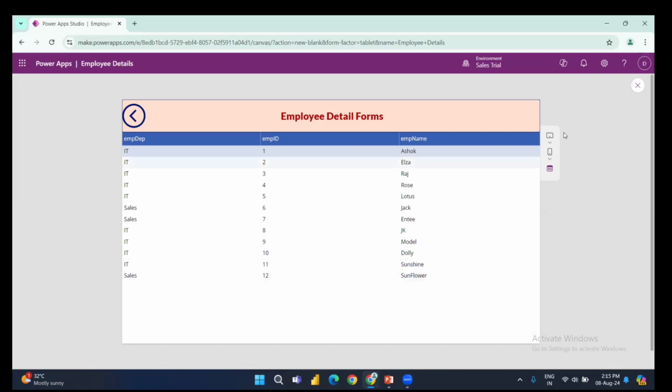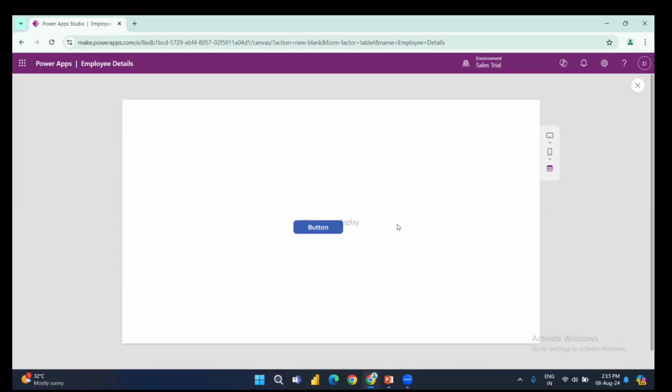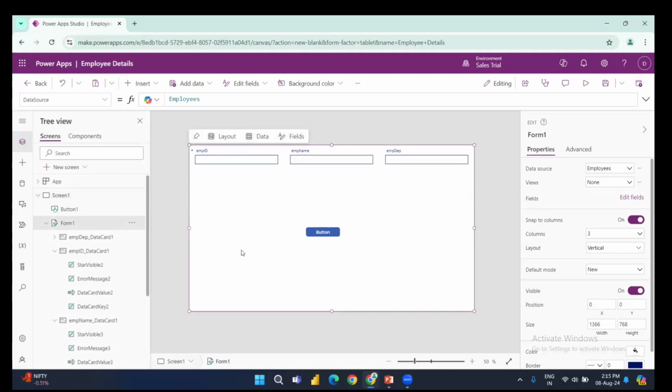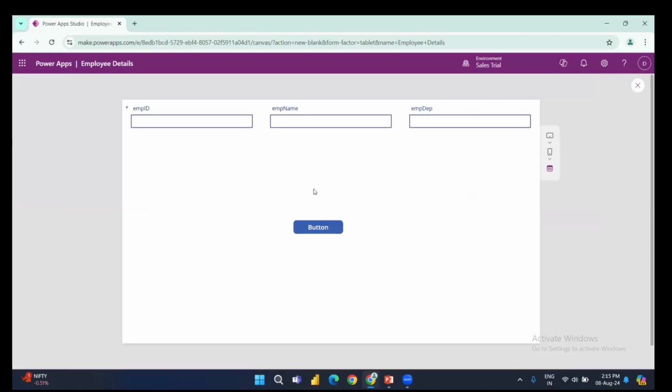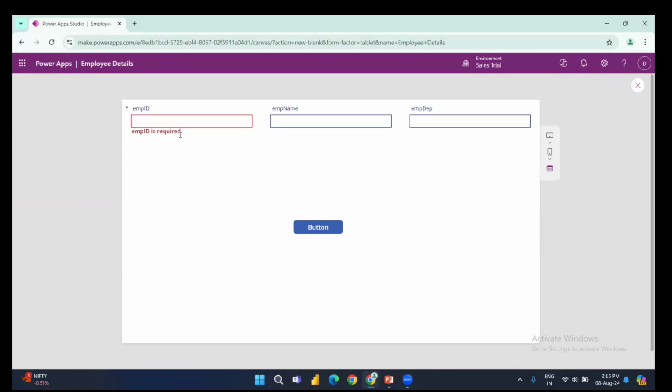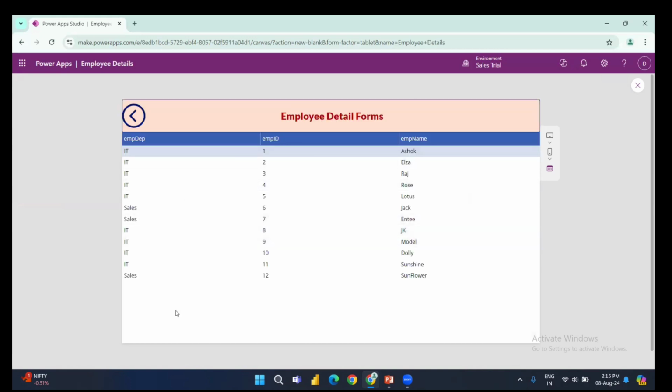Now if you click the back button, it will navigate you to the form page. So it was not showing if we want to change the default mode. Let me change the default mode to new. And when you play the app, if you click the button, it will take you to the employee detail form, and the field is showing as red because it is a required field. This is the primary column. If you want to change these two columns to required fields, we can change it in the data source.